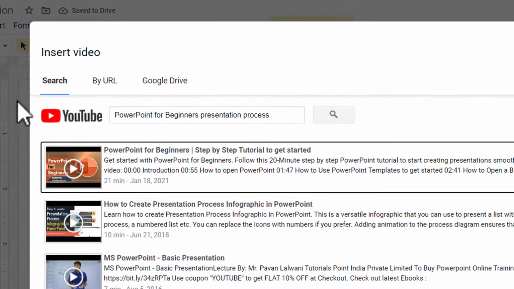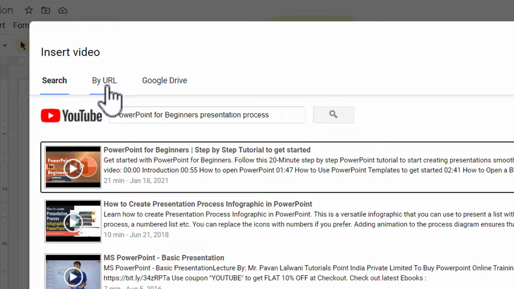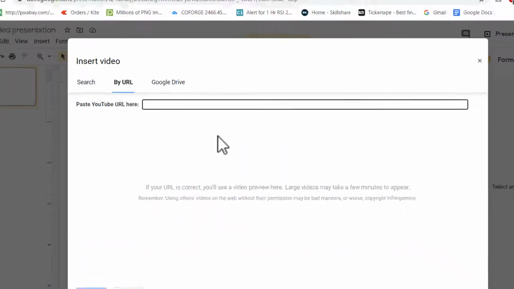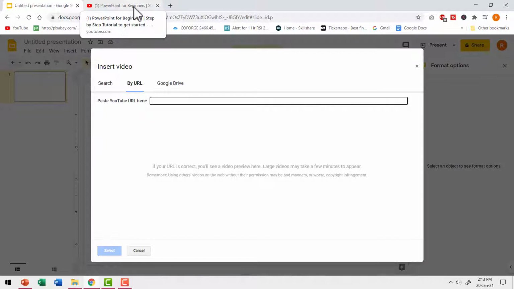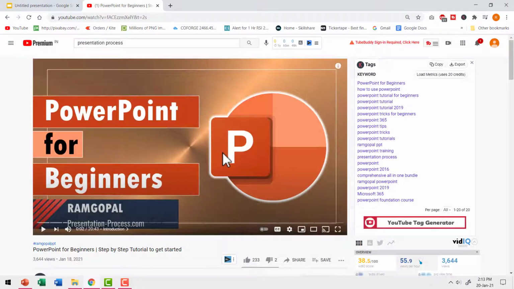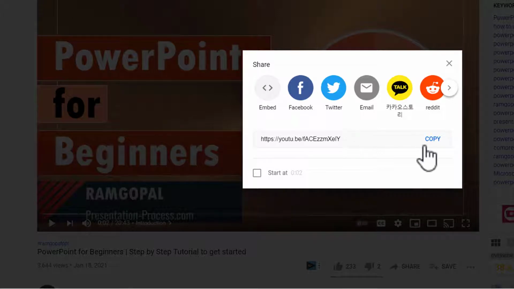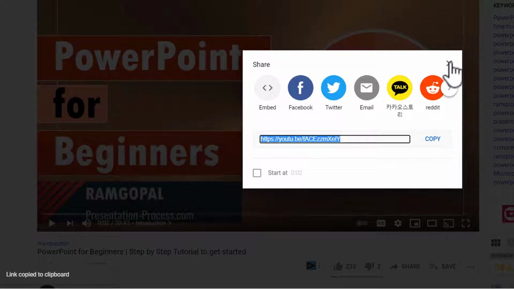Go to Video. This time I'm going to search by URL. Let me click on By URL option. In this case, I know the specific video I want to open. So I have gone to YouTube, searched for the video, and here I am on the video page. I can select this option here and press Ctrl C, or I can always go to the option called Share, and that would give me the link which I can copy.